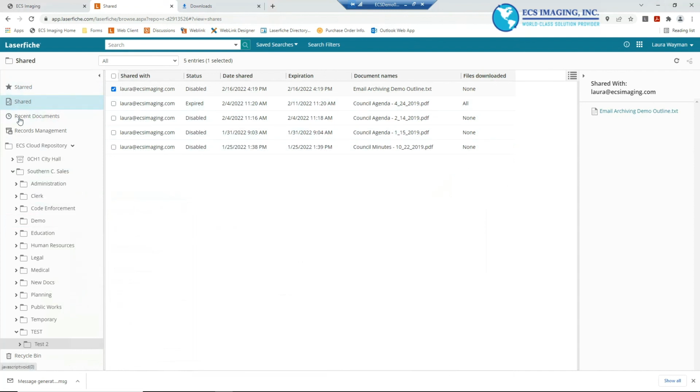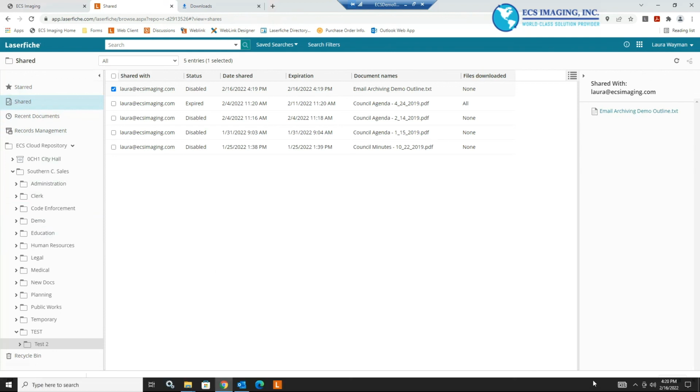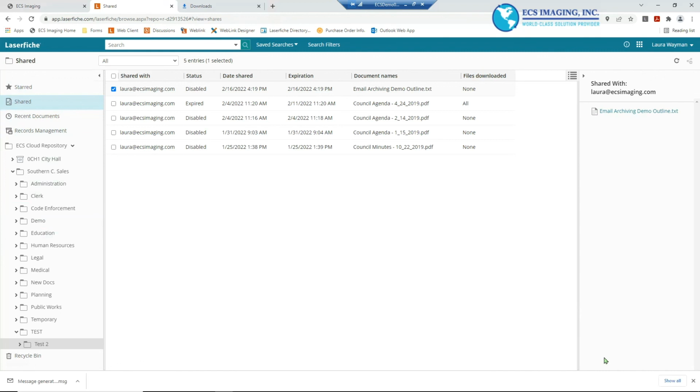So those are a couple of ways that you can share. You can upload and pretty much add to your repository. So that kind of completes this session.